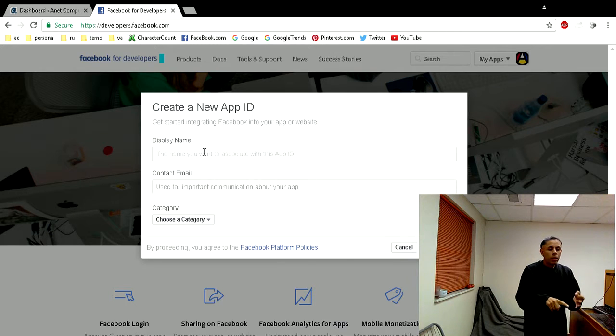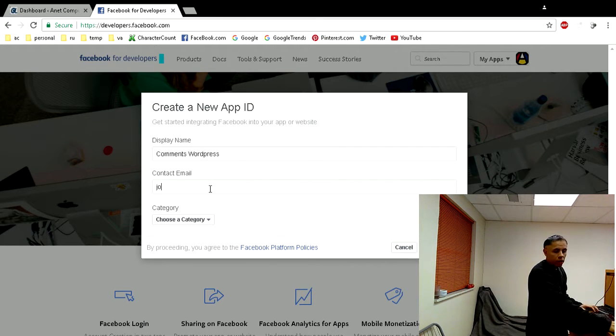So we'll just type in comments WordPress. You have to enter an email. We can type in nothing, Joe at, I'm going to be deleting this account anyways. Oops.